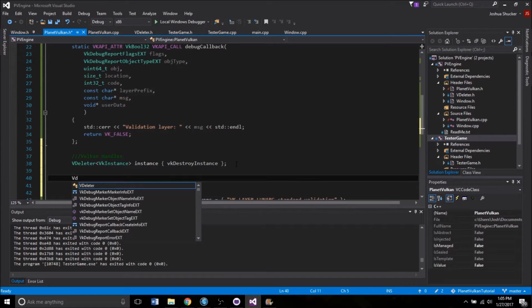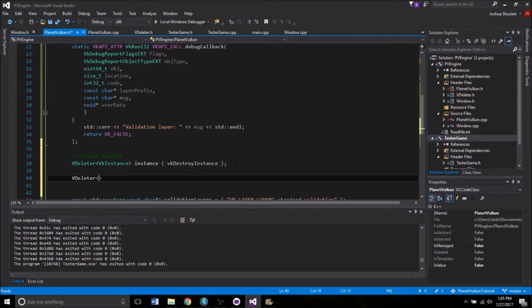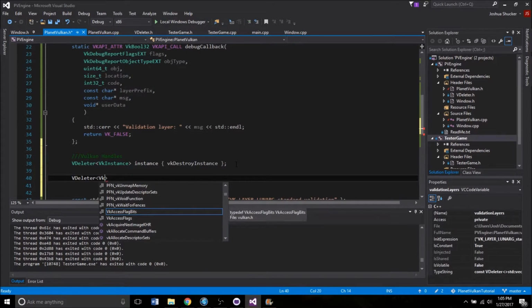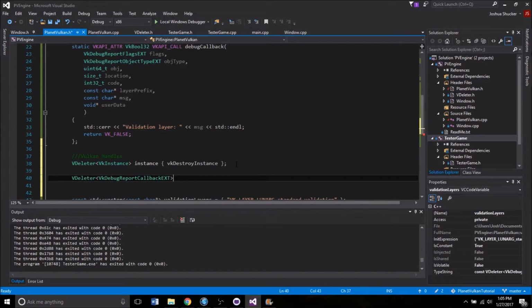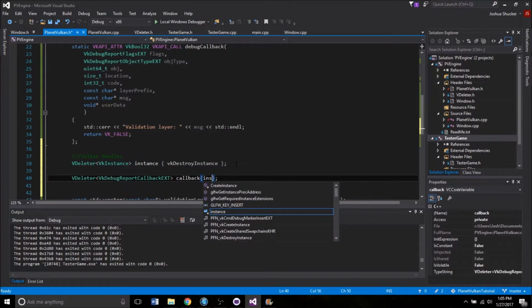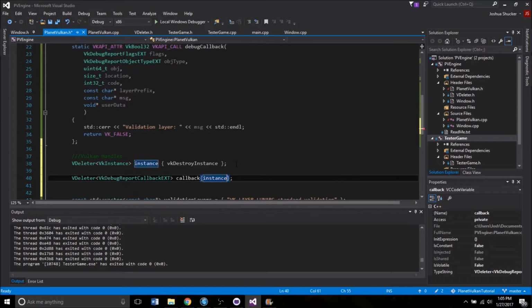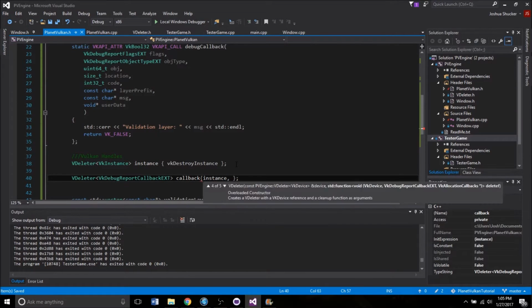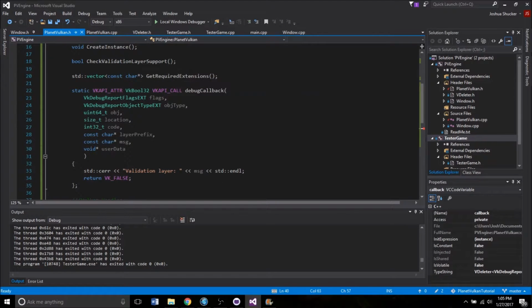So underneath this one, another v_deleter. This one is going to be a VkDebugReportCallbackEXT. Like any other one of these that we made, here we'll name it callback, and we're supposed to pass in, for this one, the instance, which we have, right above it, and then a destroy function, which we don't have yet. So let's go ahead and create a create function and a destroy function for the callback.